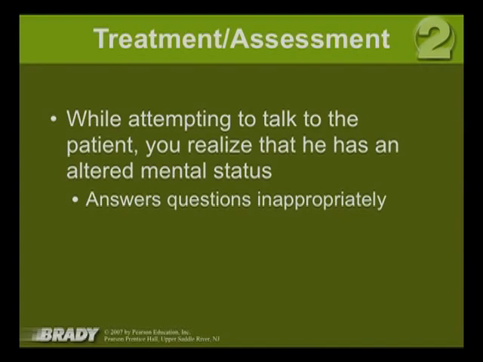While attempting to talk to the patient, you realize that he has an altered mental status. He's answering your questions inappropriately. 91 years old, you've got to think he might be somewhat demented anyway, but still, you review his history and he doesn't know where he is, he's confused, doesn't know his name. Any host of things could give you the clue that his mental status is altered.